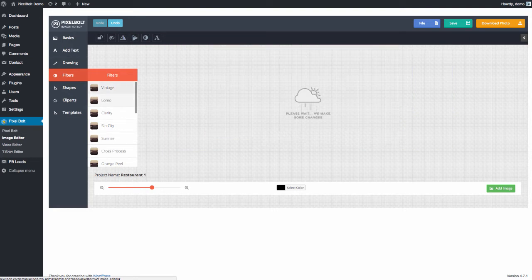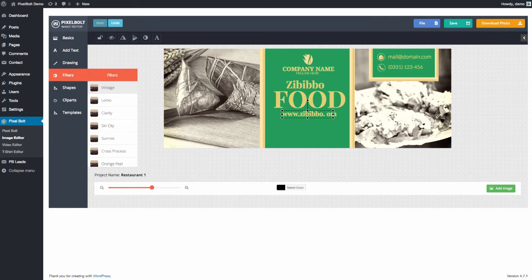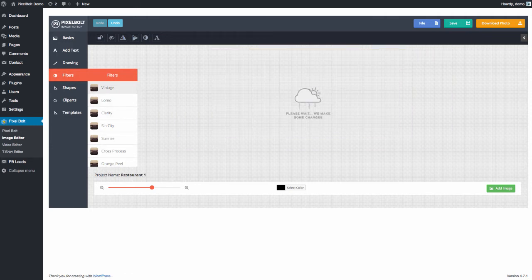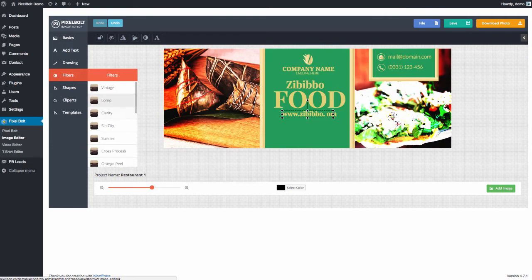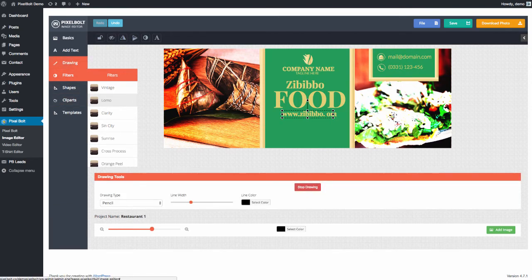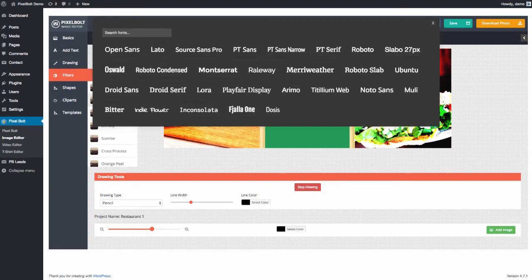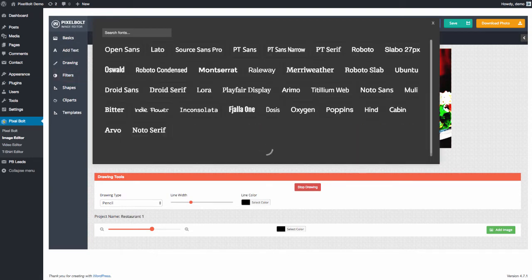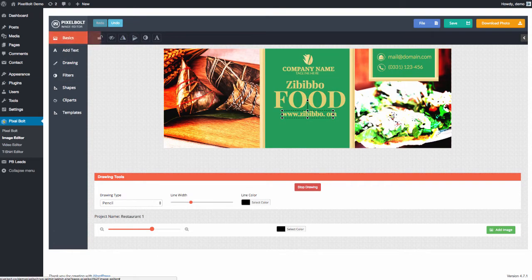You can customize again these different looks for your photos. They're called filters. You can also adjust those as well if you want. Also, you can go to drawing. You can start drawing if you want with the pen tool. You can add additional text here. You can add additional fonts, and you've also got your basic settings up the top here as well.